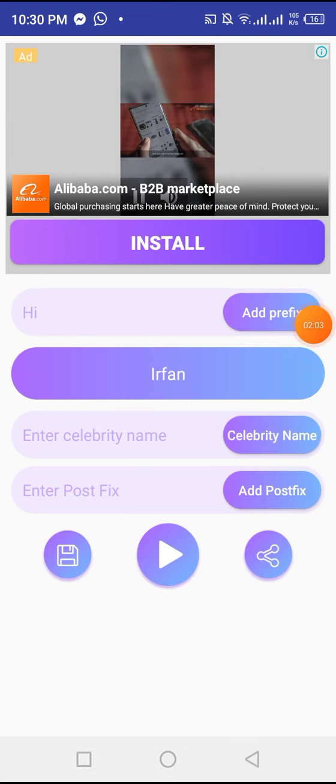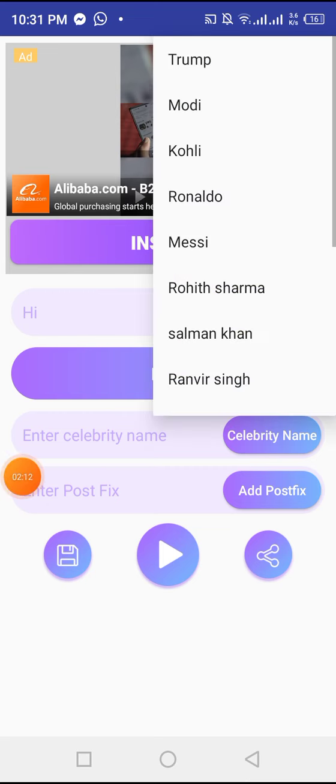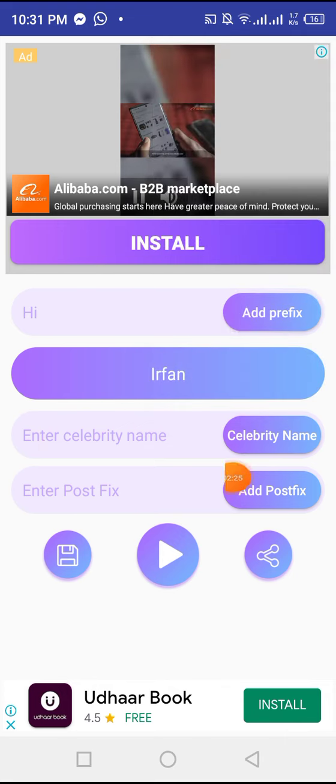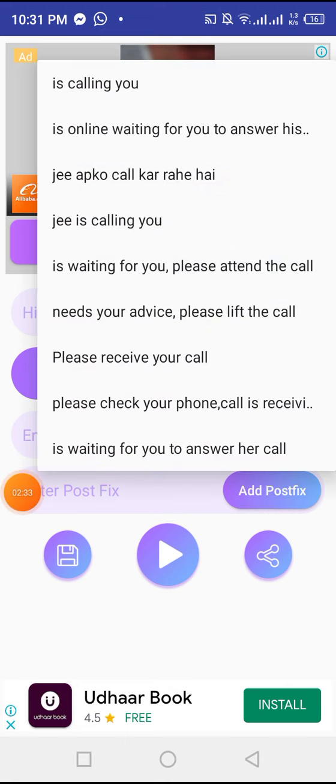So guys, after it, you can also choose a celebrity name. So guys, enter here. So many options are here. You can use a celebrity name: Messi, Ronaldo, Kohli. So guys, I have none here, so I do not select. After that, this is the fourth option for you. After I click here, you can use this.